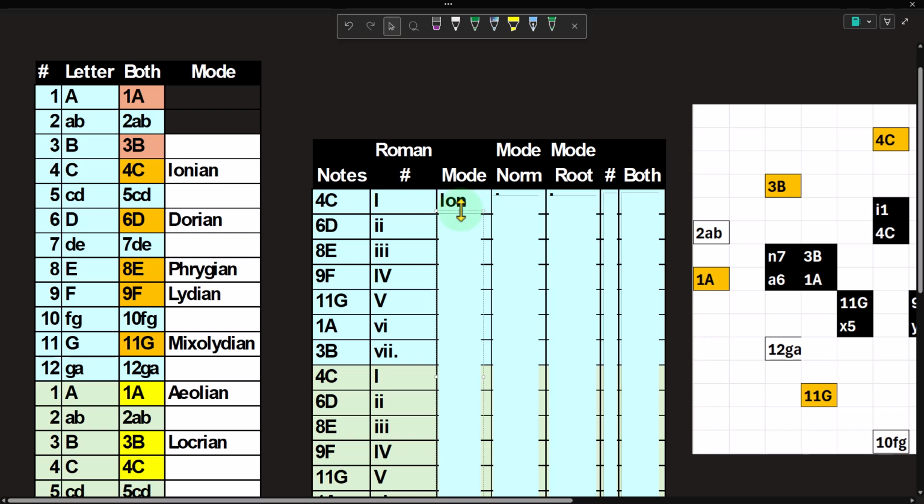We deal with facts here. That's the truth. So we can then put it in, and then I can give it an abbreviation so I can at least make it a little bit smaller. I'm just going to call it an Ion, a Dor, a Free, a Lid, a Mix, an Aeo, and a Locrian.